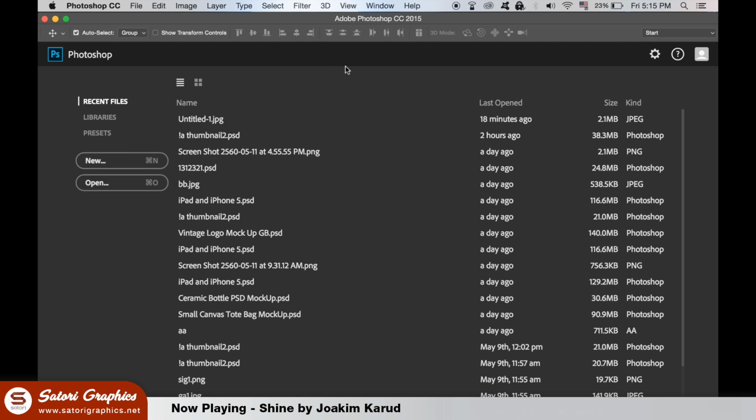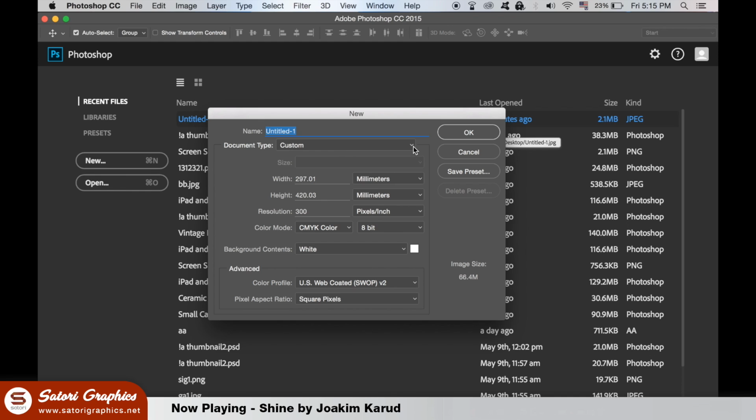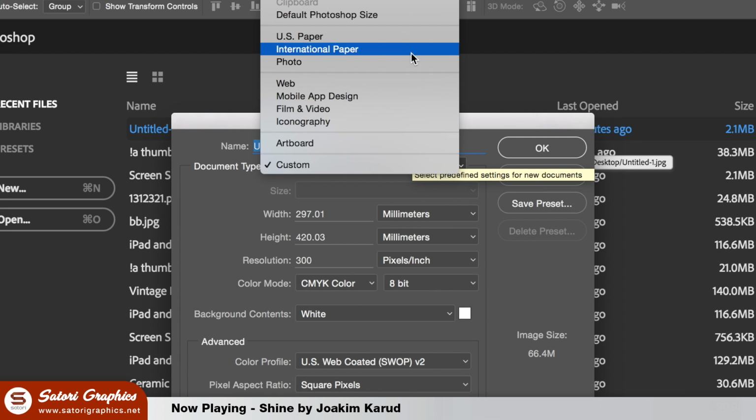Let's say we're working on an A3 poster. Go ahead and create an A3 document in Photoshop, but make sure to use 300 ppi as well as the CMYK mode.